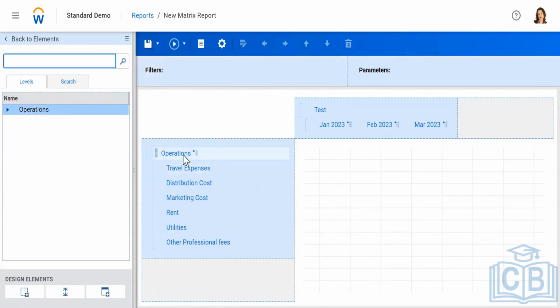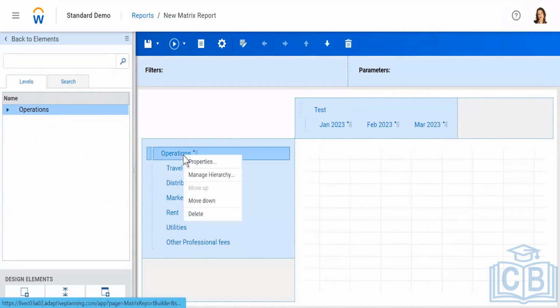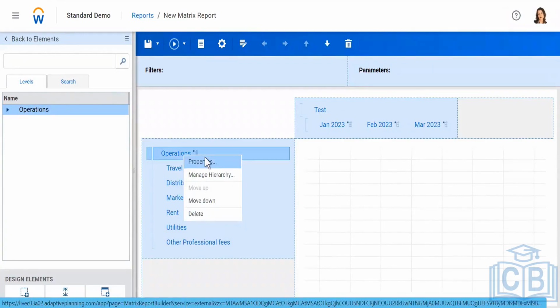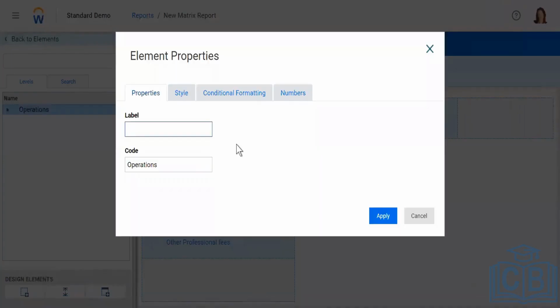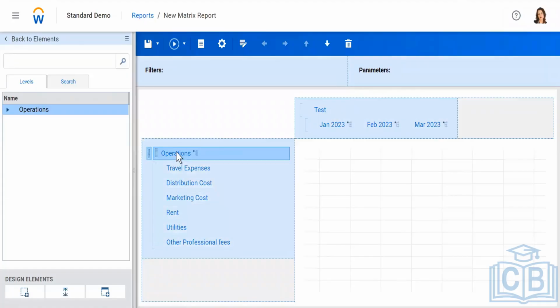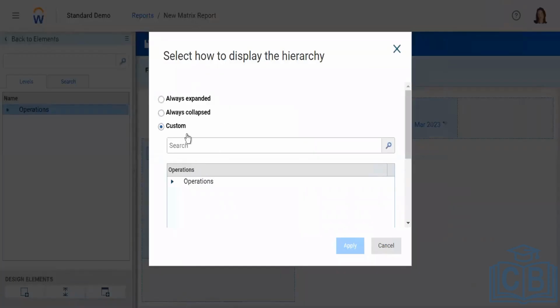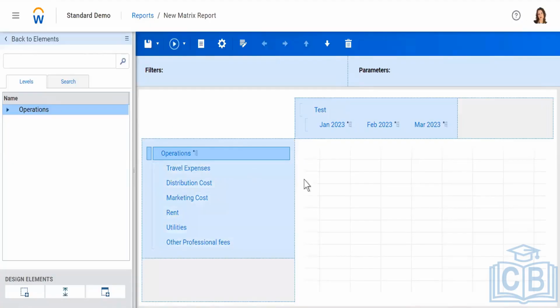Now what I will do, I will just do properties. I will explain what this properties thing is. Let me just check what is happening in the hierarchy. Manage hierarchy is also there. It's custom. It was expanded. I will explain this later. Now we have the 4 elements in the builder.